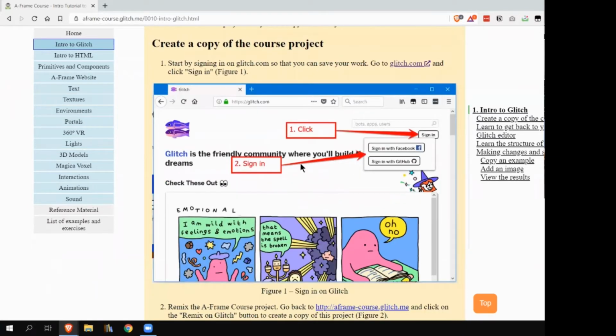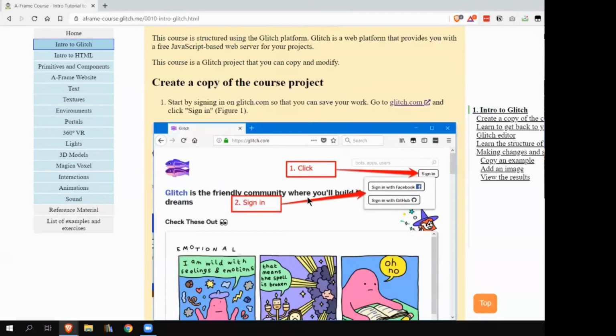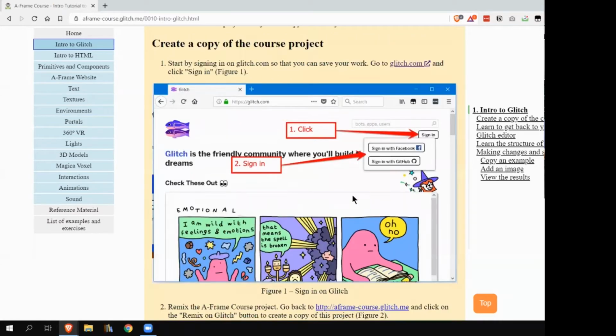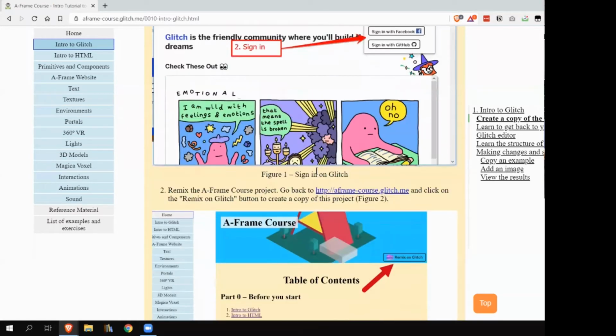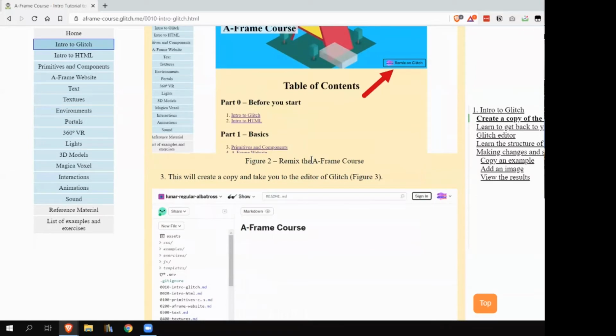Just a small note, by the way, some of the pictures that I have here on the chapter are pictures taken on an older version of Glitch, so there are slight differences, but I don't think they're enough to cause confusion, so I didn't bother to update them. So remix, that's done.